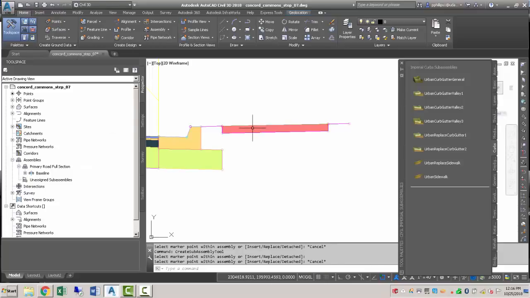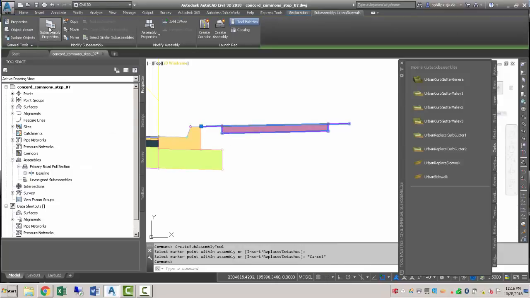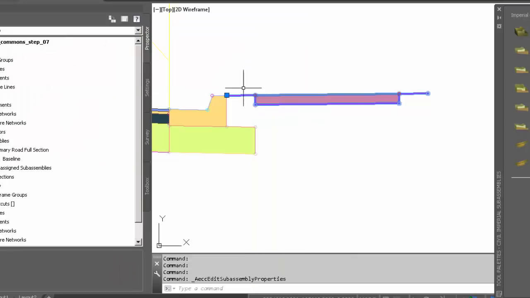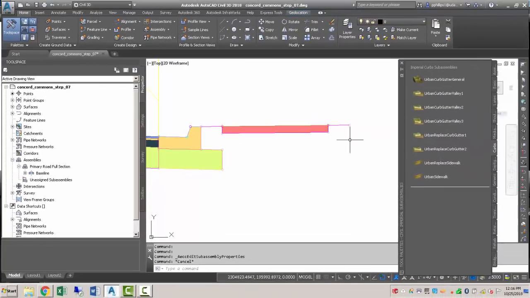If we want, we can click on this and go to subassembly properties, and if we wanted to, we could change the slope. I'm just going to make it 1% to show that we can change it. So instead of being 2%, it's 1%, and you'll notice a slight difference in that particular sidewalk.